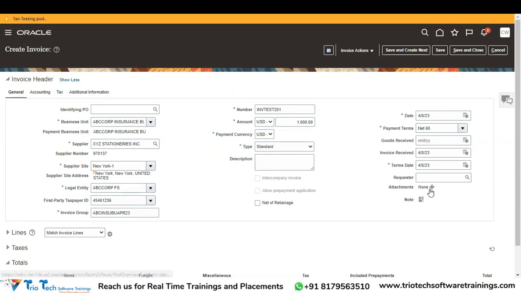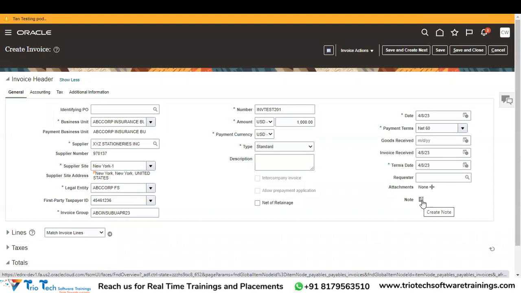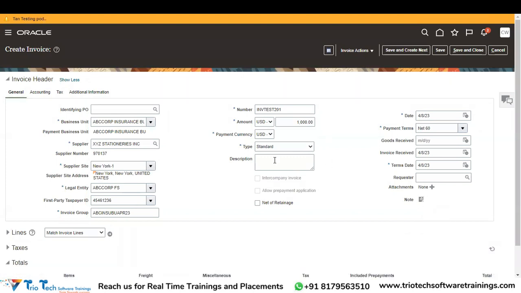So for attachments, if you want, you can assign one. If you want to add certain notes to this invoice, you can add notes. Descriptions you can also provide.